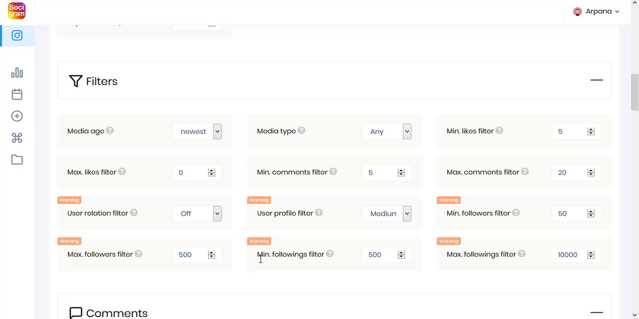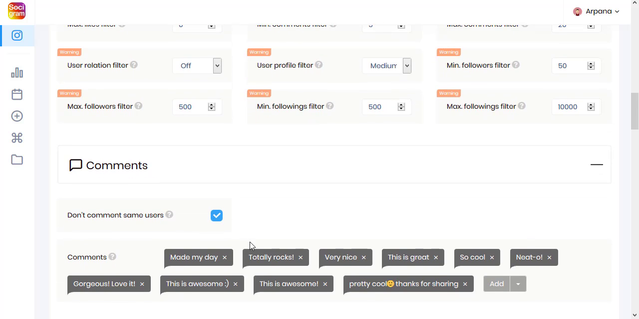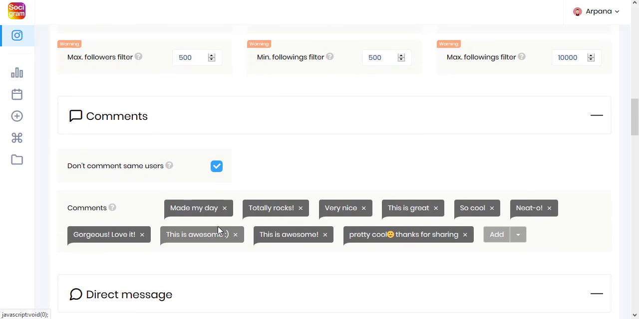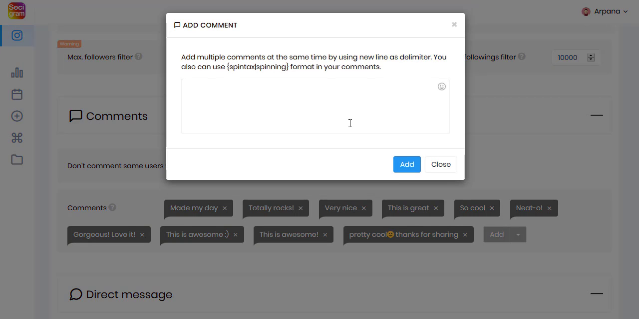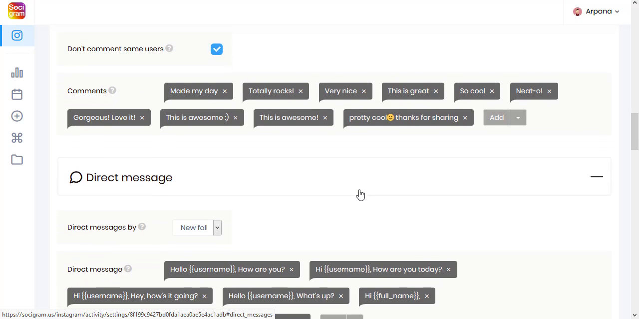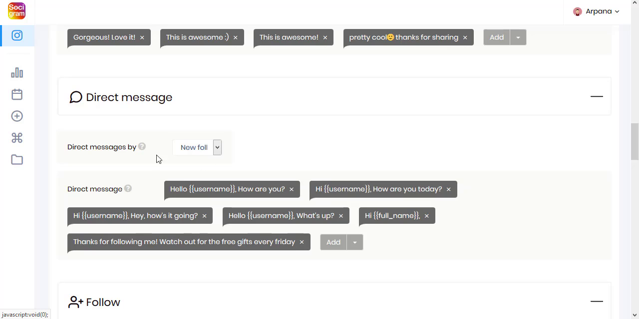Say you want to follow people who have minimum followings of 500, and all kinds of options are here. Comments, you can auto comment. So this is the one I added: pretty cool, thanks for sharing. You can click here and add all kinds of comments that you want to use. And this is direct messaging.